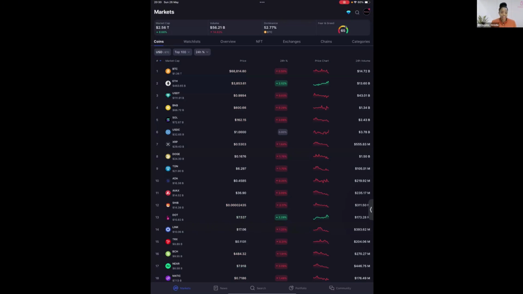So as you can see here, this is markets. We're on market. So what you're seeing is the market view. But under markets, as you can see on top here, we have coins, we have watchlist, we have overview, we have NFT, exchanges, chains, and categories. So on the markets, we're going to look at all these. So here is a list of all the coins that are listed on CoinMarketCap, right? These are a list of all the coins.